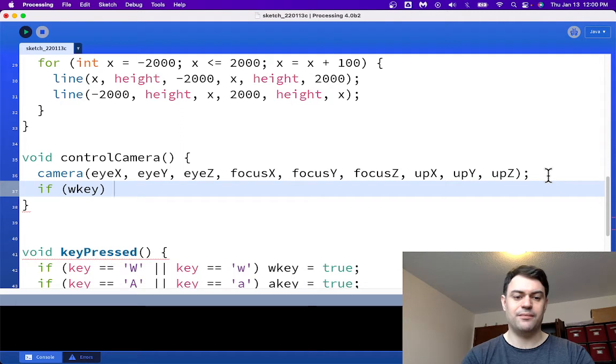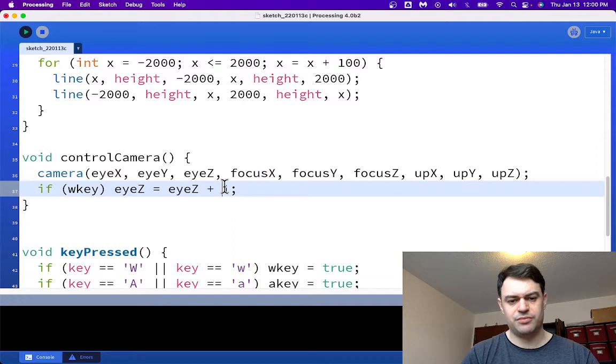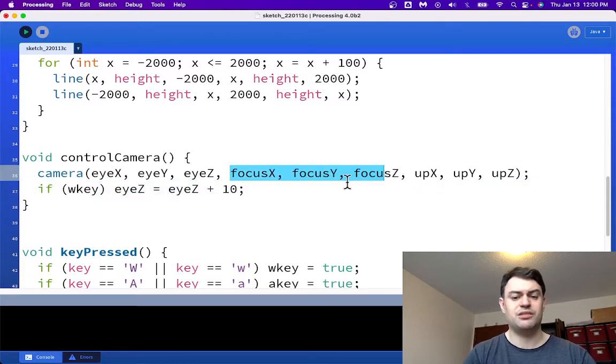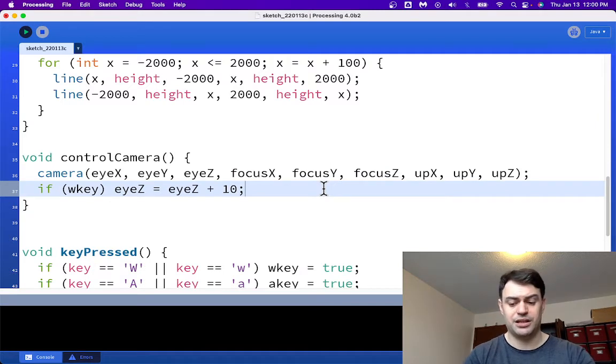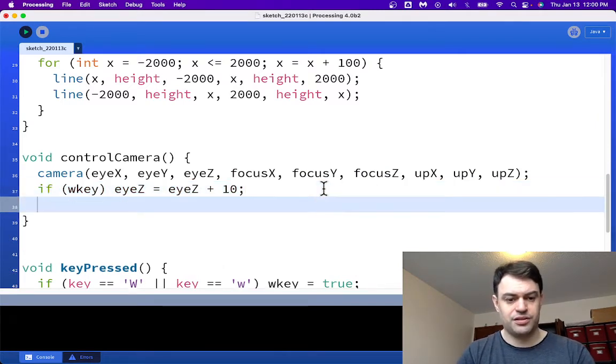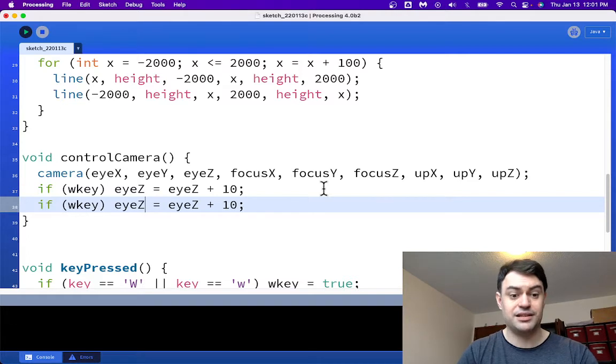So I can say IZ equals IZ plus 1. That might be reasonable. Now, our focus isn't going to change. Maybe I'll make it 10. Move it a little bit faster. Our focus point's not going to change. That's going to be a little bit weird, but we'll talk about that in a minute. I'm going to do the same thing for the S key, I guess. So I'll move backwards. So IZ -10.